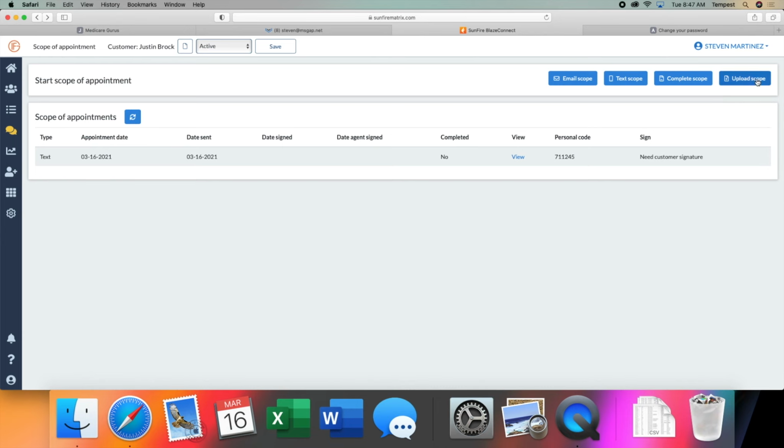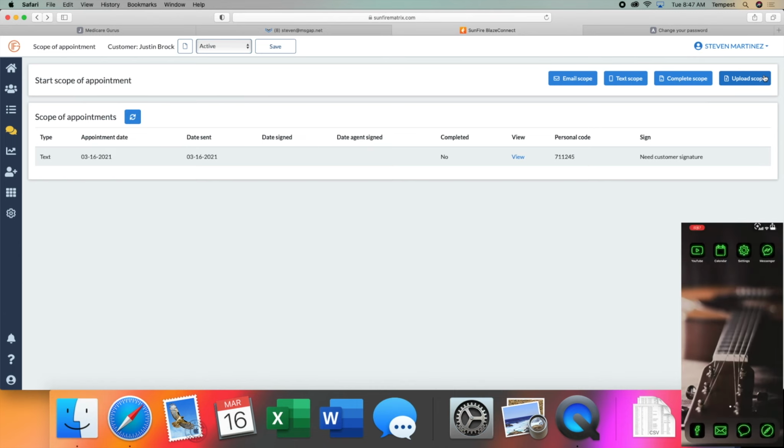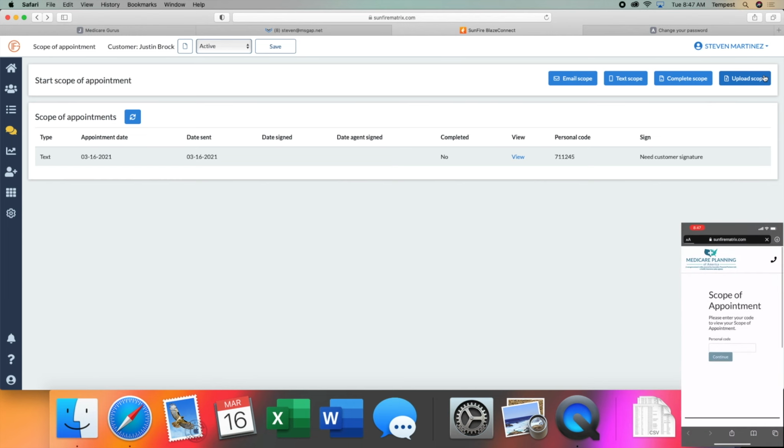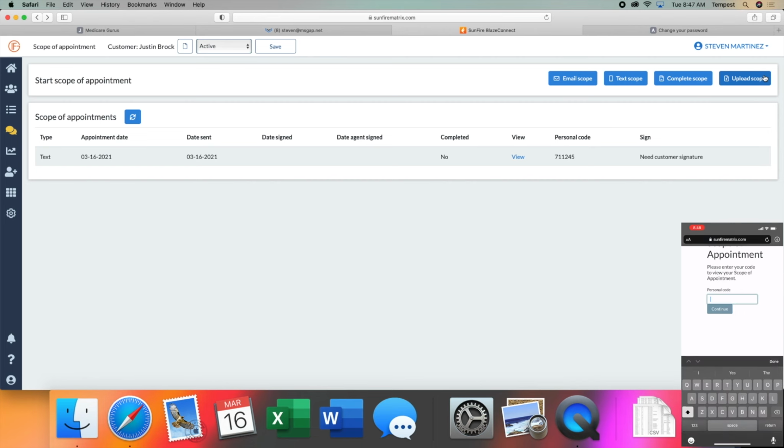Idiot. So you notice up here too that you can also upload the scope. So if you are in person and you get a paper scope, you can upload it through here. So you can possibly get rid of the scope, but there's just one thing to remember: you have to keep that scope on file for 10 years. So if you're relying on Sunfire to keep it on file for 10 years, what's that code? 711-245.